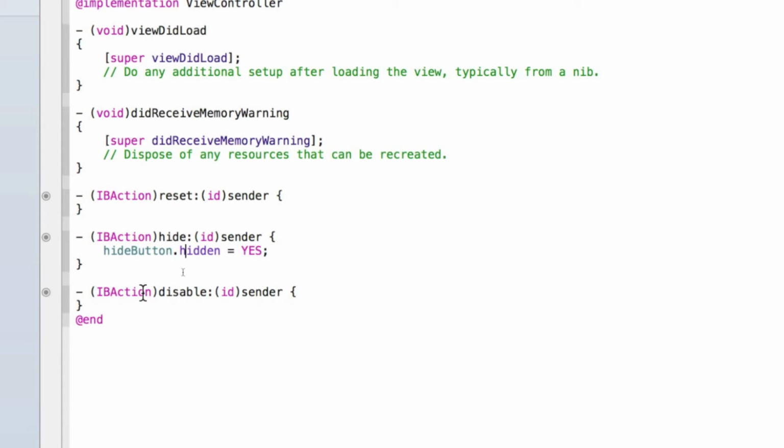The reason we do dot and then hidden is because Objective-C, which is this programming language that we are currently using, is derived from C, C++, C#, and a few other languages, and this is something we get from C#. So essentially what we're saying is find the hide button, and then go to the hide button's property of hidden equals yes. Yes, we do want to hide the hide button.